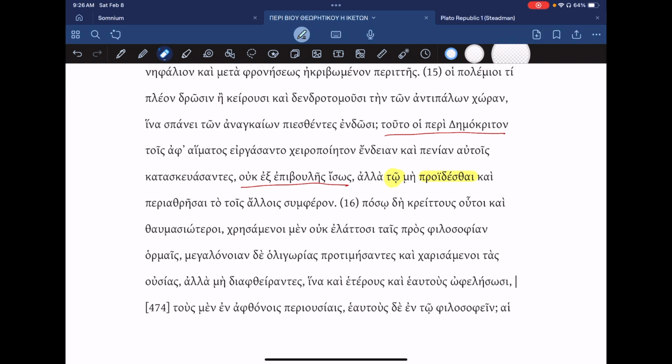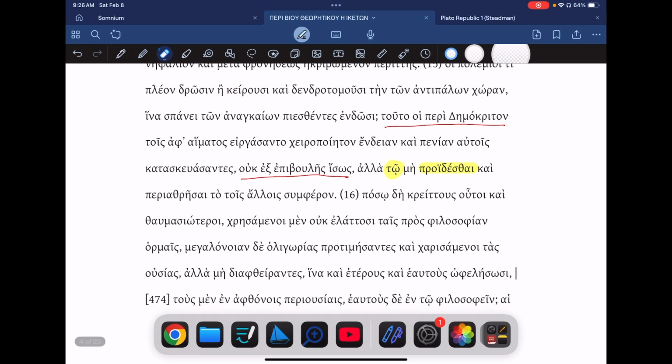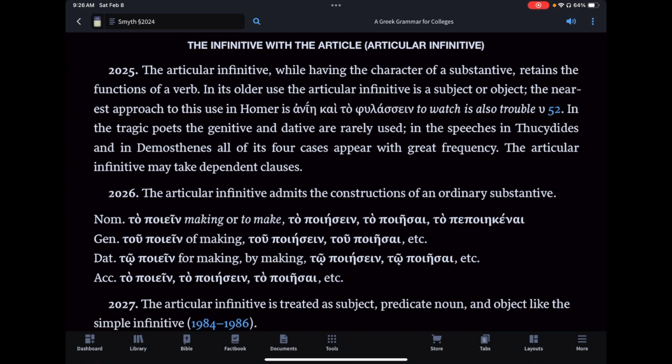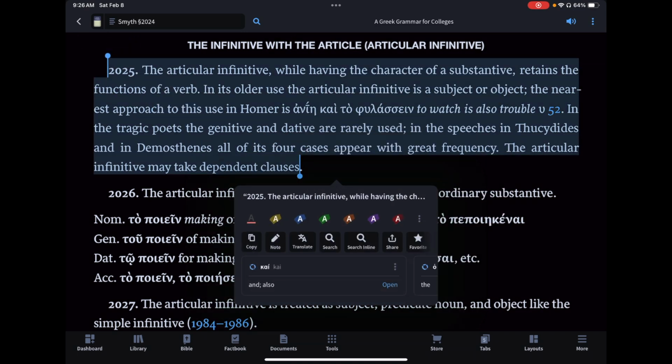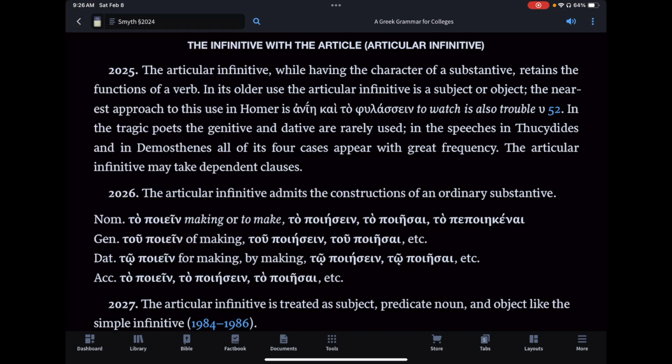And so you'll want to go to your grammar in Smyth, and you can do this in a hard copy. But for our demonstration, we'll see it in Smyth right here. So you'll normally look this up in the back, go to the articular infinitive, and you'll go to the section that it tells you it's located in. And so here it's pulled up. And what you'll do is you'll highlight this section on the articular infinitive that you want to save and link to in your GoodNotes, and you'll click Share. And then you'll press Copy.